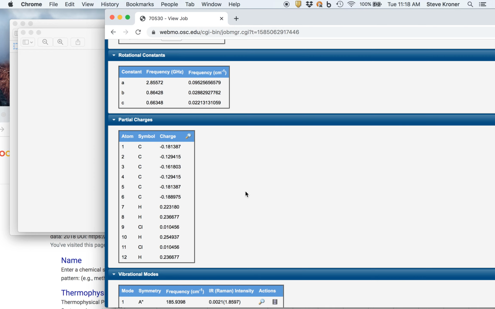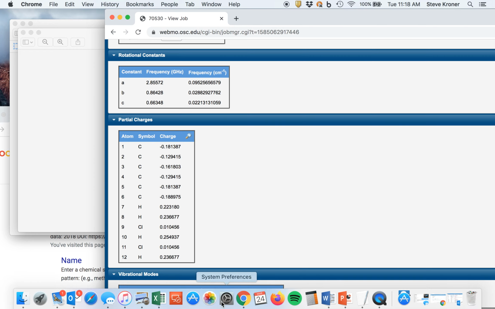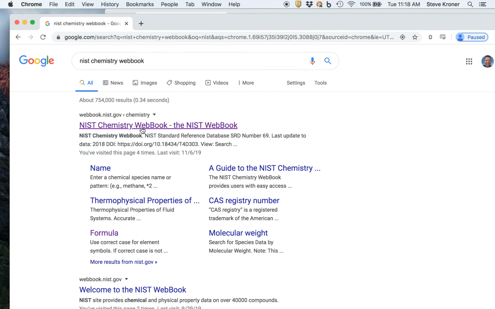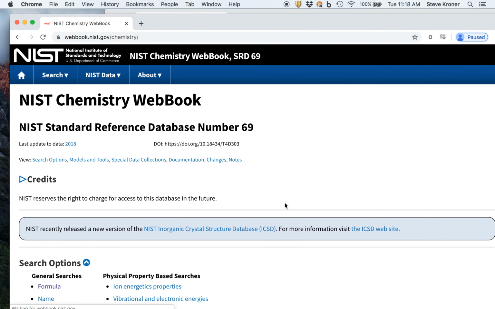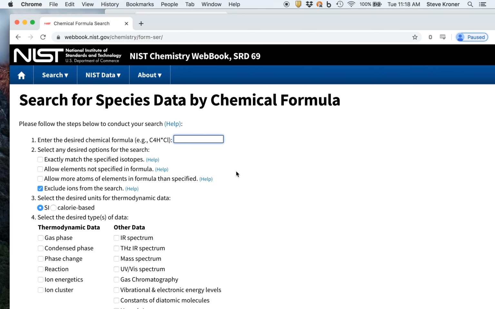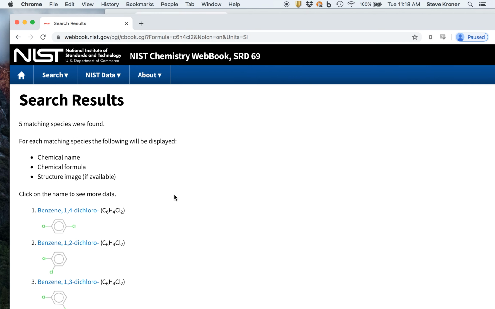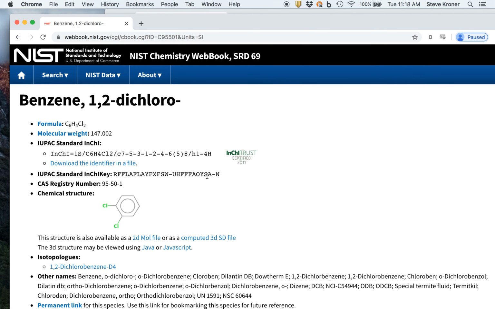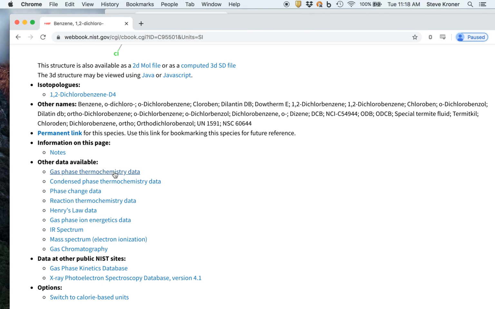Okay, so let's go into NIST for a moment and see what we can find in the NIST Webbook. So I have NIST open here, or at least the link I just searched, NIST Chemistry Webbook. Click on the results. Maybe just a formula search. So we're doing C6H4Cl2. Let's look and see what we see for the 1,2-dichlorobenzene. I want the gas phase.